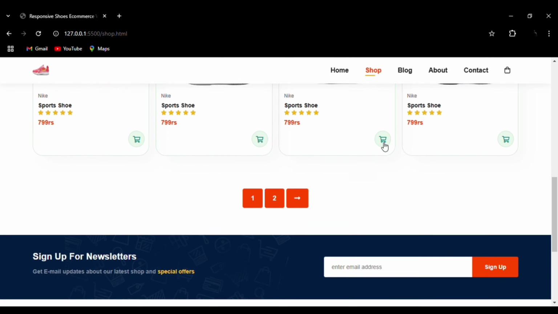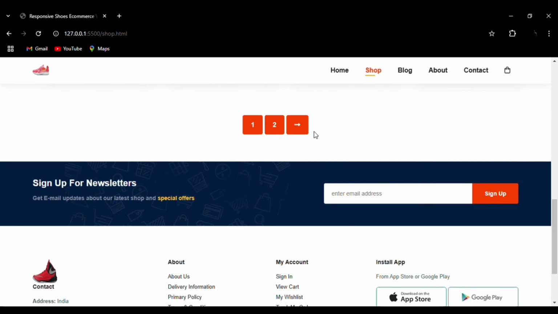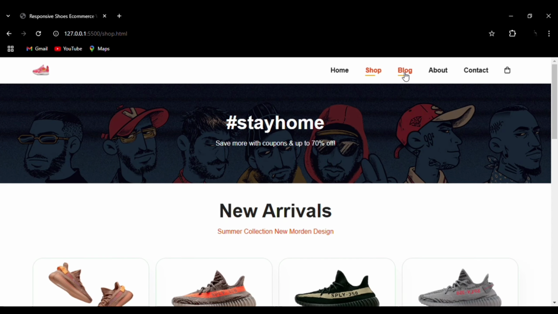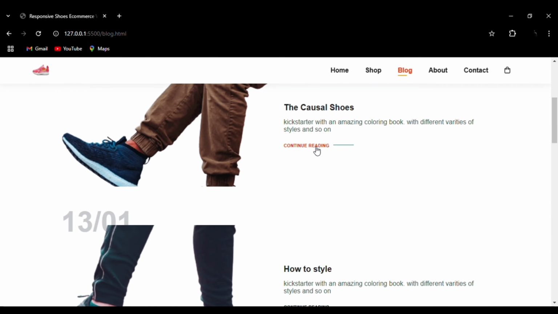You can see all the products available here with the buttons. And then next go to the blog section. You can see continue reading.